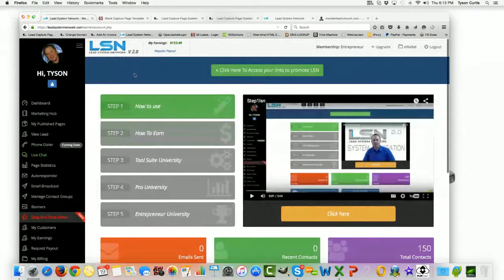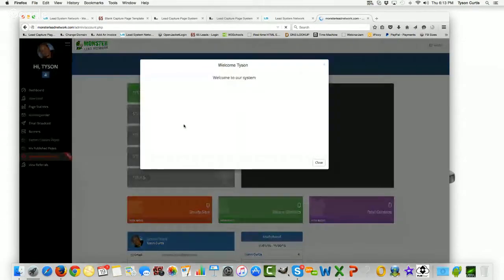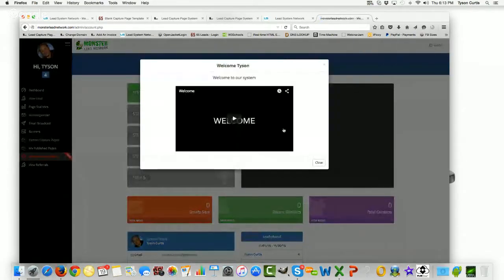It has an LSN logo. It has steps 1, 2, 3, 4, 5. It basically makes the customers follow the bouncy ball. Watch this. Once you get your own system, you're an entrepreneur member. I chose my own domain, monsterleadnetwork.com. Cool, right? And then my members can actually log in to the back office. So now I own the system. I'm able to change this video, their welcome video.